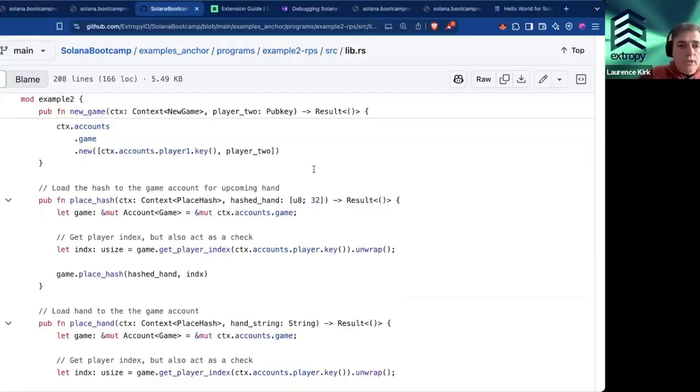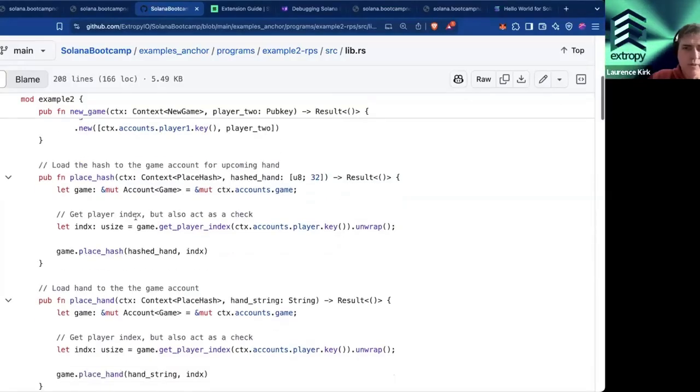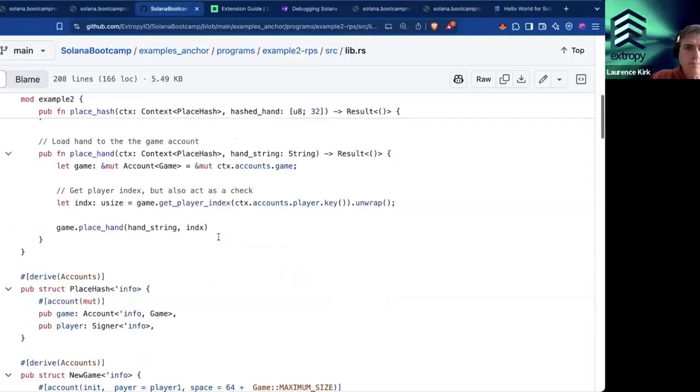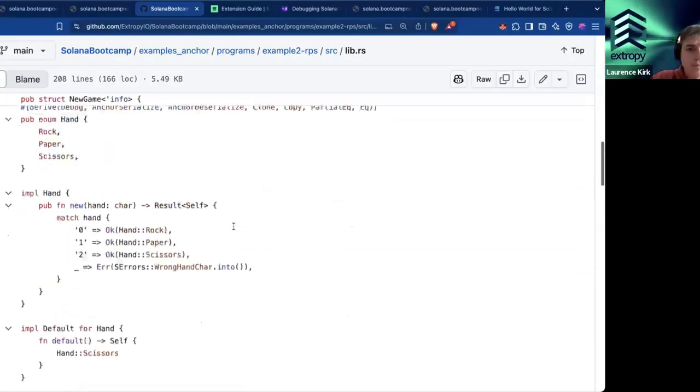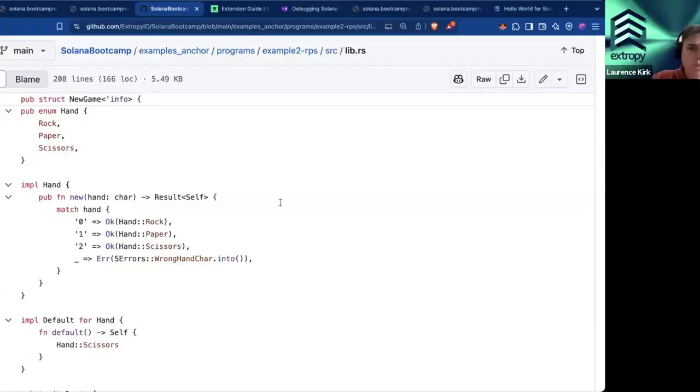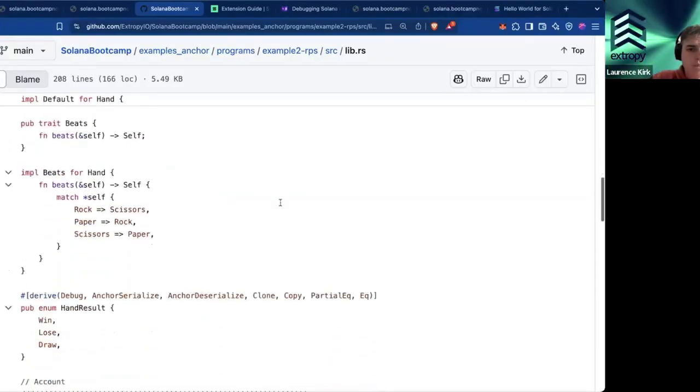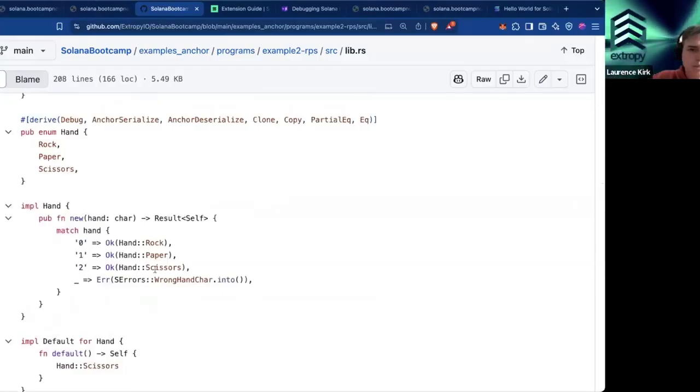Then once that's happened, they can decide to do their first turn, place the hash. So that's what we've got here, and that needs the game account that we set up so that the details can go in there. And then finally, we need to place the hand as well. And then we've got implementations here of how we can check the results.